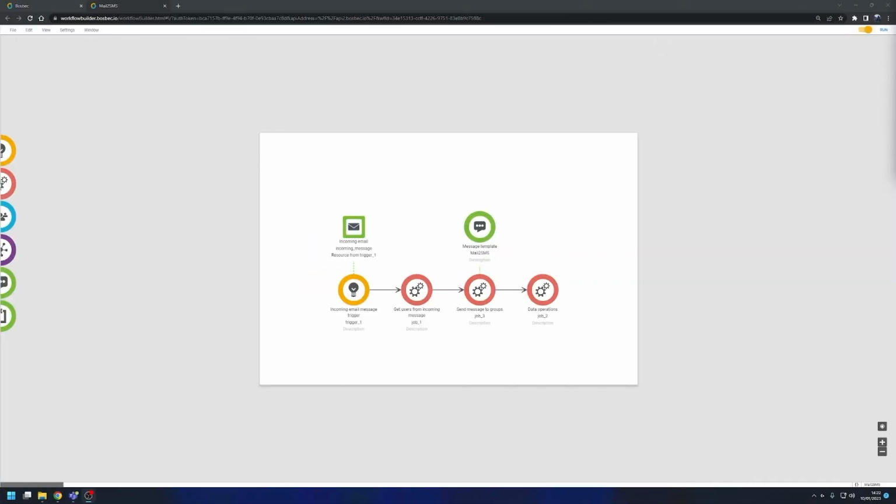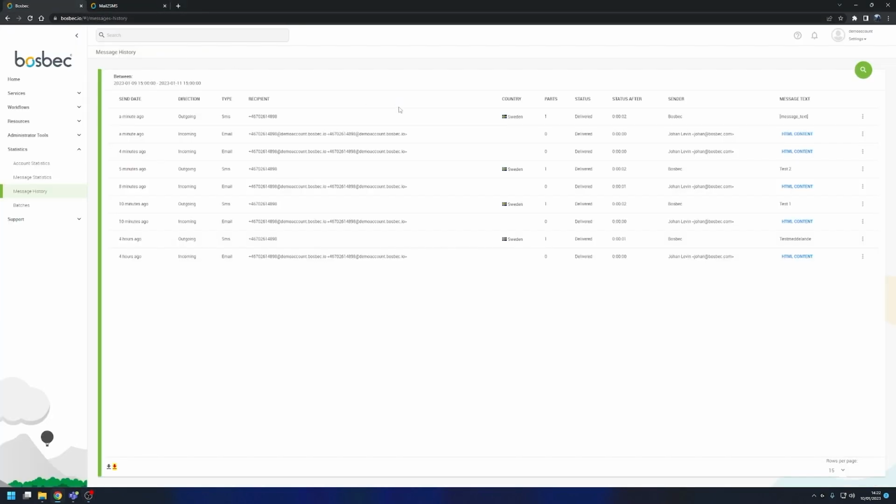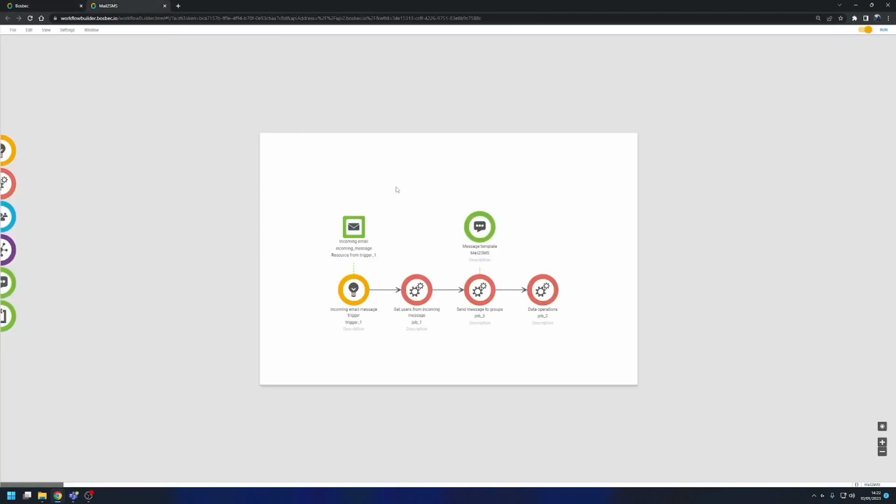In order to illustrate how to problem solve a workflow, I've intentionally broken the one we created earlier. We can see here in the example that an email was received, but that the message that was sent had problems with the text. We need to figure out what happened and why. I'll go back to the workflow and then pull up our execution history. We can see the latest action.